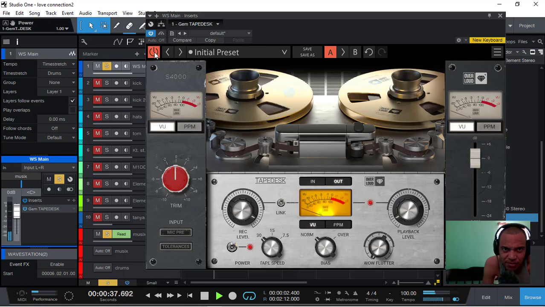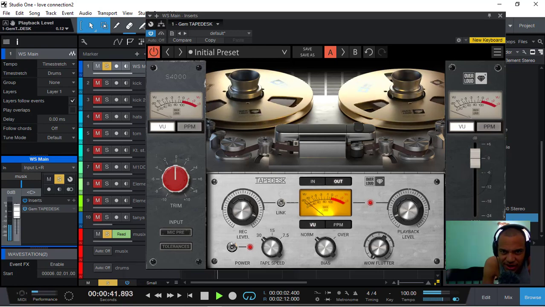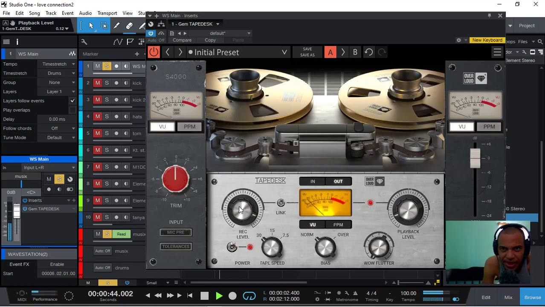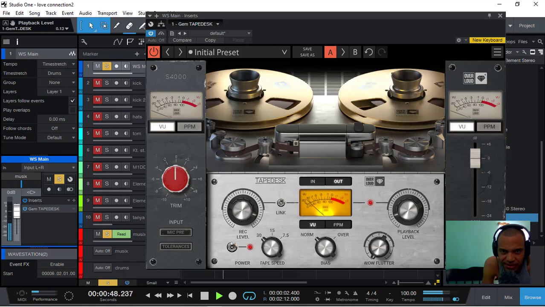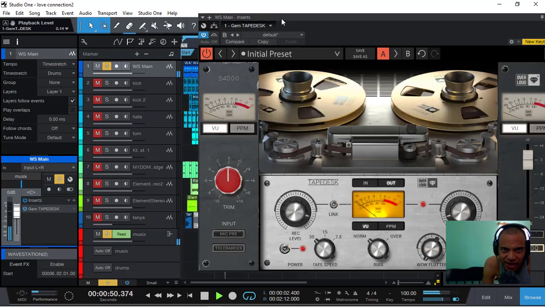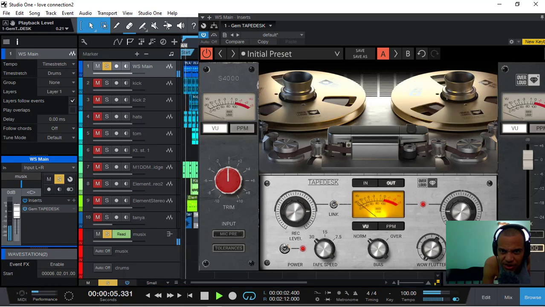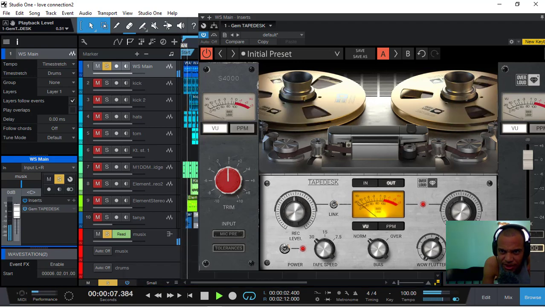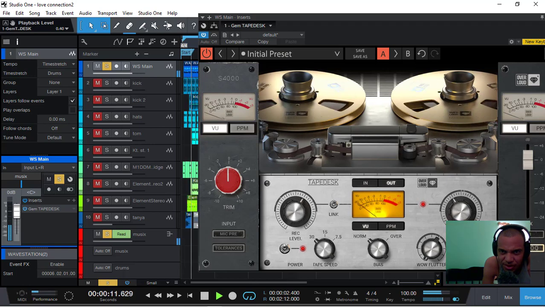So if I turn on this tape machine here, notice the sound has gotten a little bit louder. I didn't raise the volume on the fader. It's the tape that is giving it its texture. So I can adjust the record level of the tape just to make the tape a little bit more present.